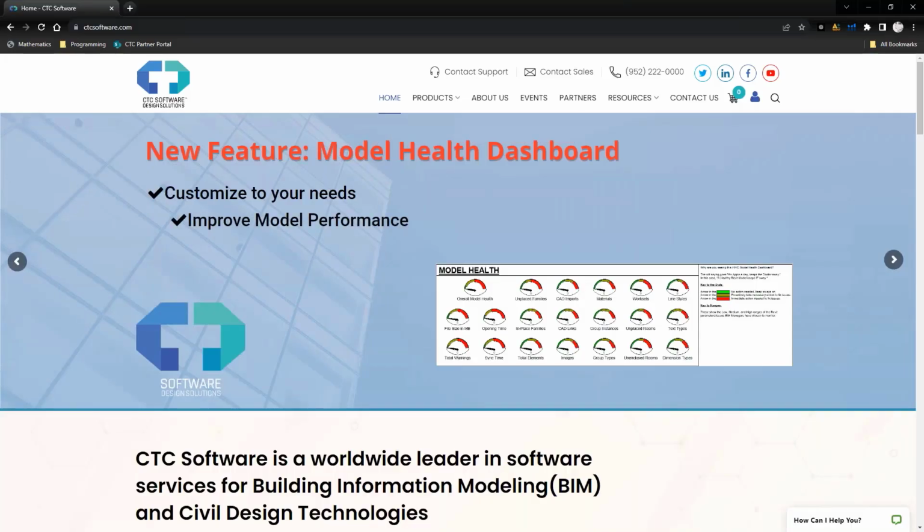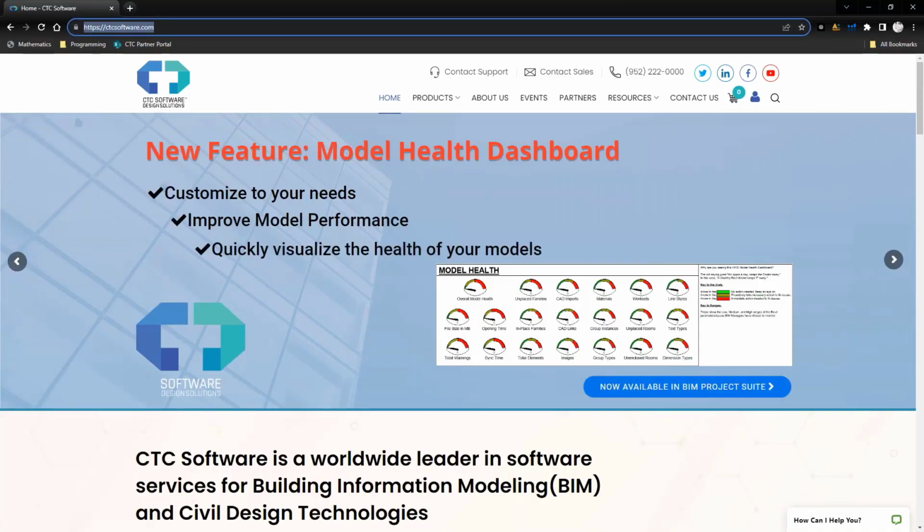I've got a web page pulled up here. This is a pretty common web page for us here at CTC Software because it's ctcsoftware.com. And everything that I'm going to cover today is directly available from the public portion of ctcsoftware.com. You do not have to be signed in to an official portal at all to get access to any specific tools. This is just public stuff.